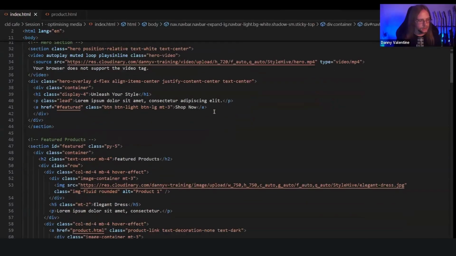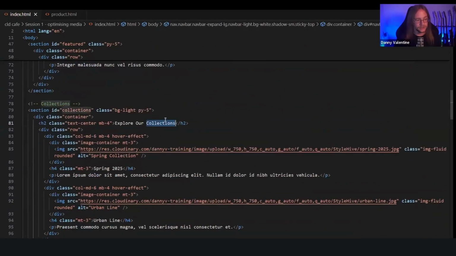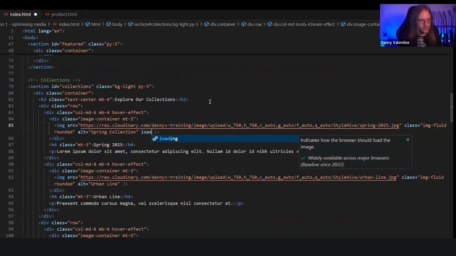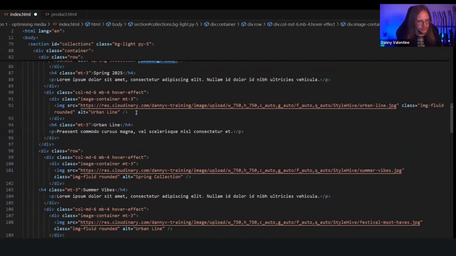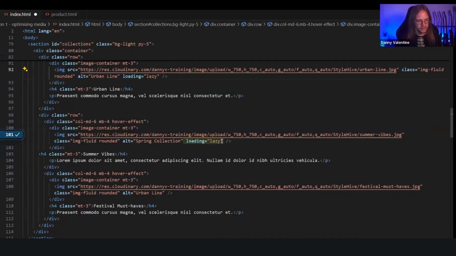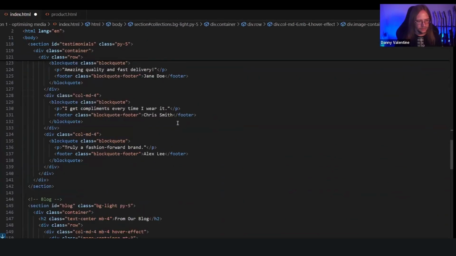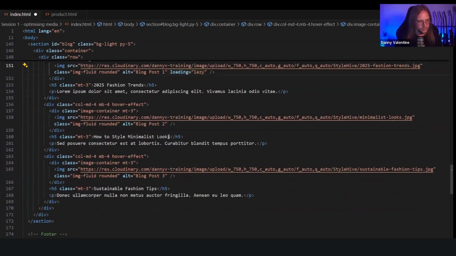So I'm going to go into my source. I'm going to find the Explore Collections section. And all we need to do is find any image that we're interested in adding lazy loading to, and just say loading equals lazy. And I'm going to apply that to all images that are in this section. So we have our urban line here. We have the spring collection there. And further down, we've got our blog posts also. Blog post 1, 2, and 3.